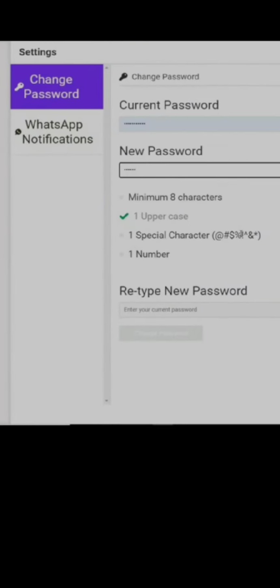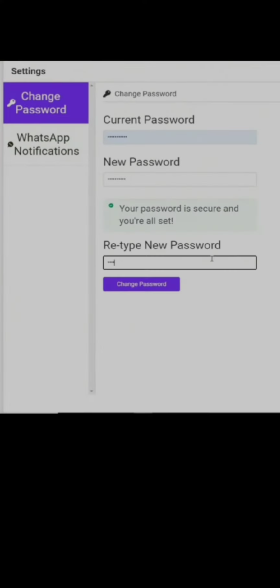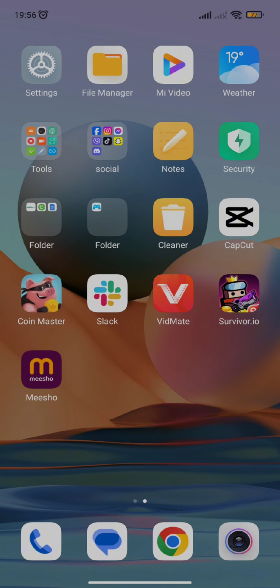So as you have the current password mailed in your email address, you need to first type in your current password and type in new password, which has all the essential requirements. Now finally, you need to type in your new password to reconfirm, and that's how you will be able to change your password on Meesho.